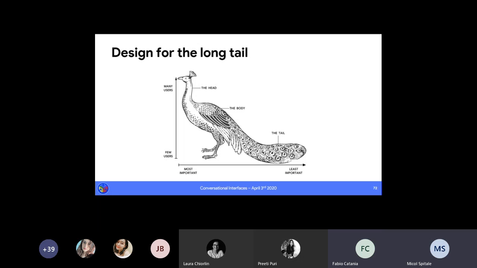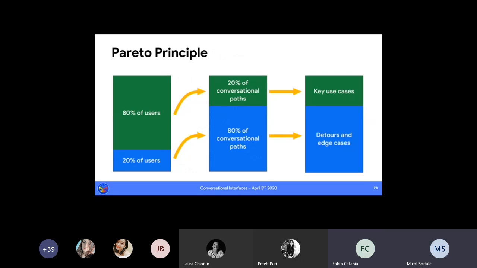Speaking about designing for the long tail, actually my suggestion is to save your energy. There is this principle called the Pareto principle, that says that in conversational technologies, 80% of the users use just 20% of the conversational paths. And these conversational paths are used for the key use cases.